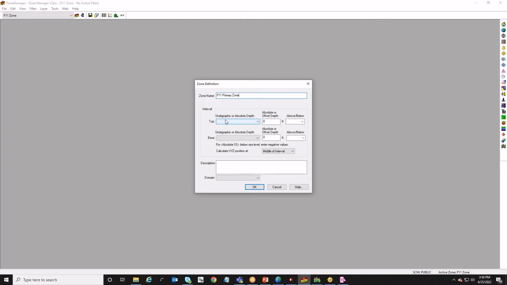Now, like I said, primarily these are going to be based on formation top ranges, but I can also base them on measured depth or subsea data depth ranges. So if I know I'm just going to be calculating something over a window from an absolute measured depth of 5,000 feet down to 7,000 feet, I can set it up that way, but again, primarily I'm looking at formation ranges. So I'm going to say F11 to the F11 base. So that is my zone definition here.